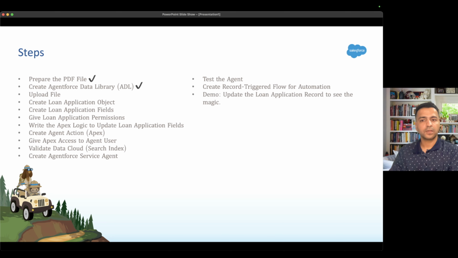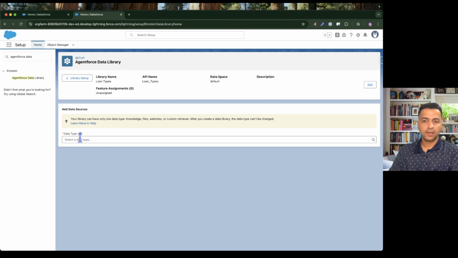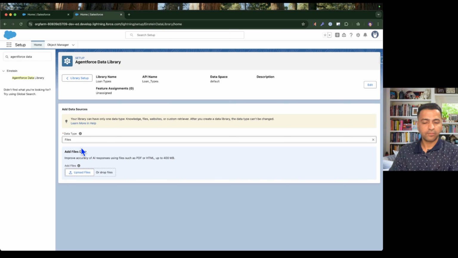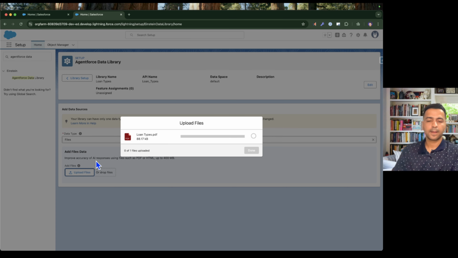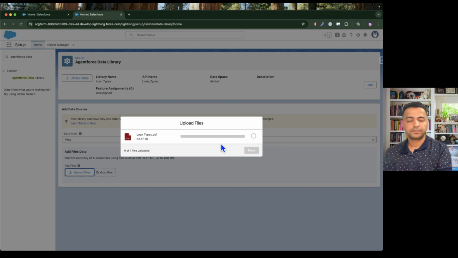Now we are going to upload the file which we have just created. For that, there is a data type, and I'm going to select files, upload files, and then loan types. It might take a couple of seconds, but it's all done.